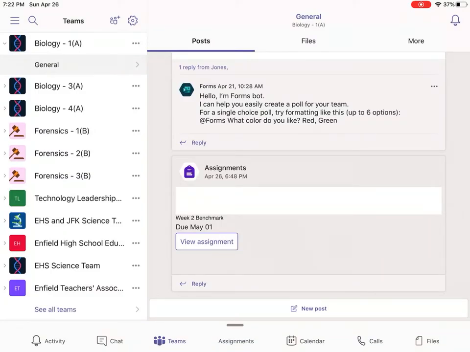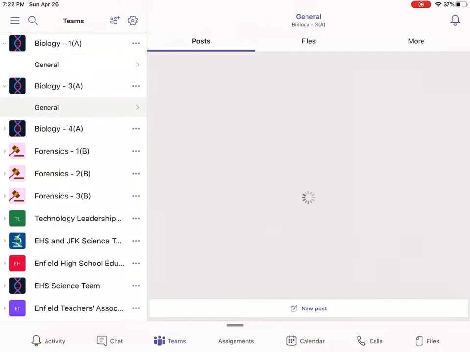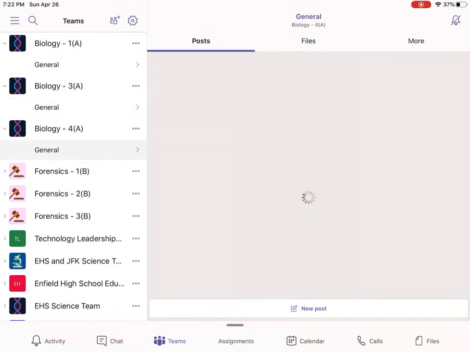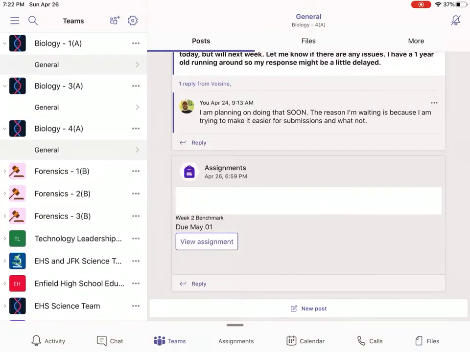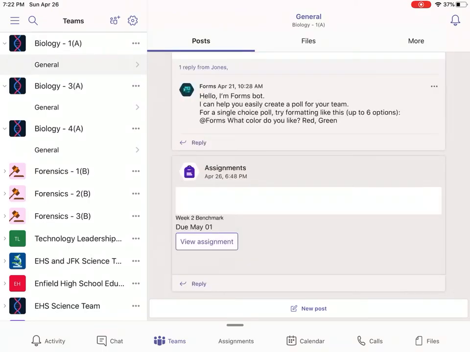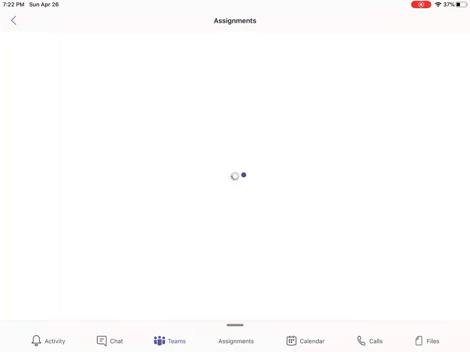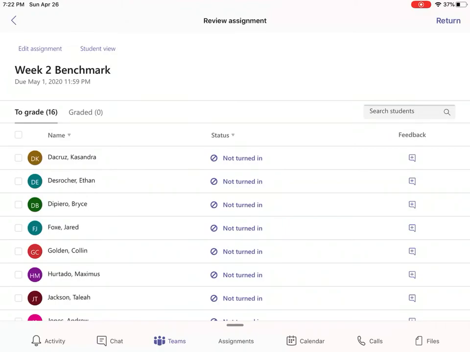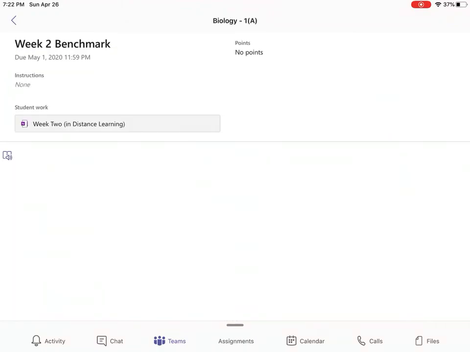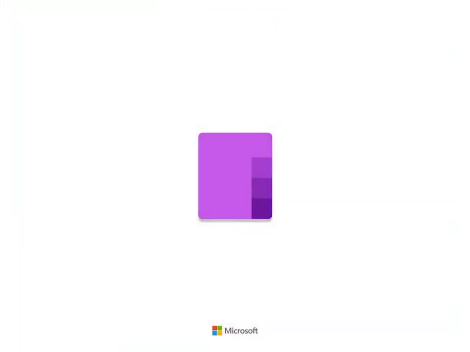So I'm in Biology 1A up here at the top. This works for all my bio classes, but this is the page I'm looking at now. Bio 3A looks very similar. Bio 4A, same thing. This video is going to all the bio kids. Okay, so I see my assignment right there due May 1st. That's our second benchmark. What I do is I click View Assignment. Now mine is going to look different because I do have the teacher version. You guys won't see that page with all your names on it. This is what you'll see. And then you just click on that and it opens up the document.